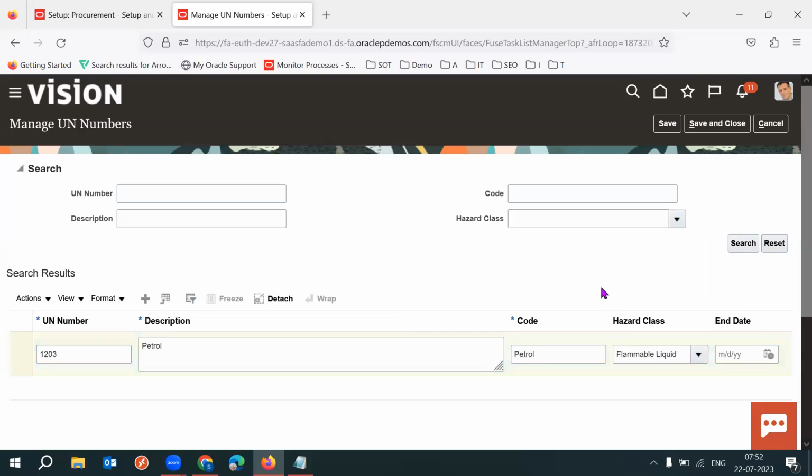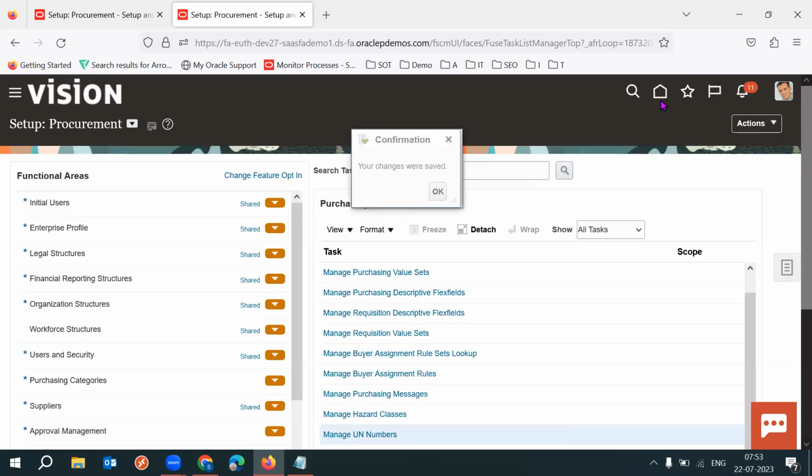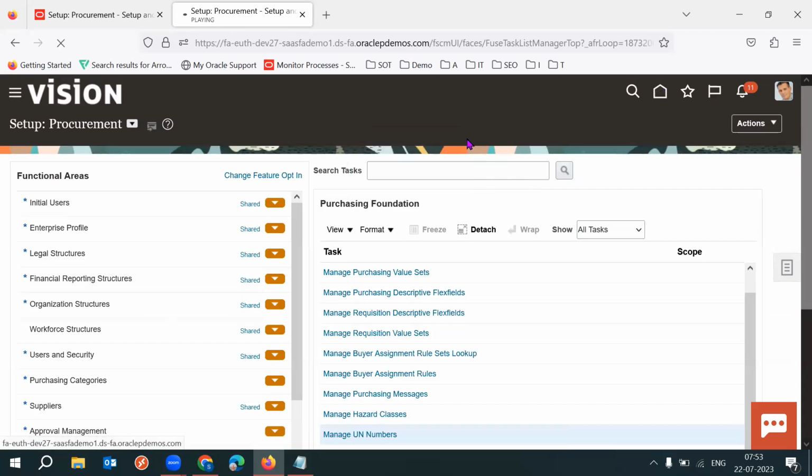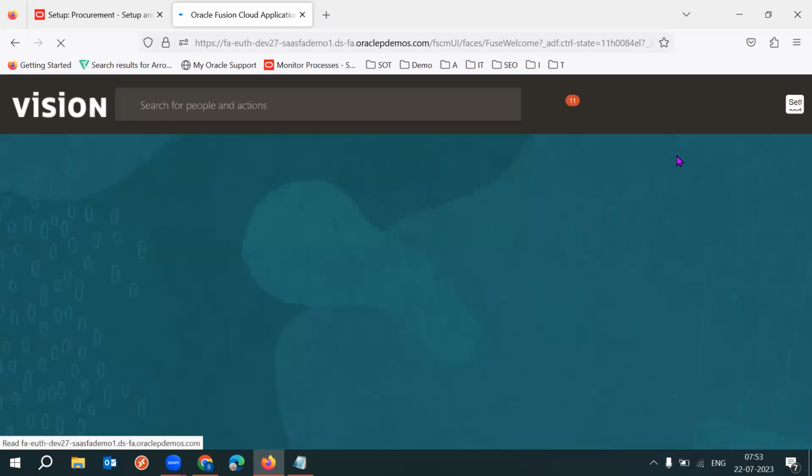Okay. And when you're defining the item, in the item master screen, you can associate that item to which hazard class. You can associate that item to the hazard class at the item definition. Okay, clear? Hazard class and UN number is clear. So you have to associate this hazard class to the item at the item level.